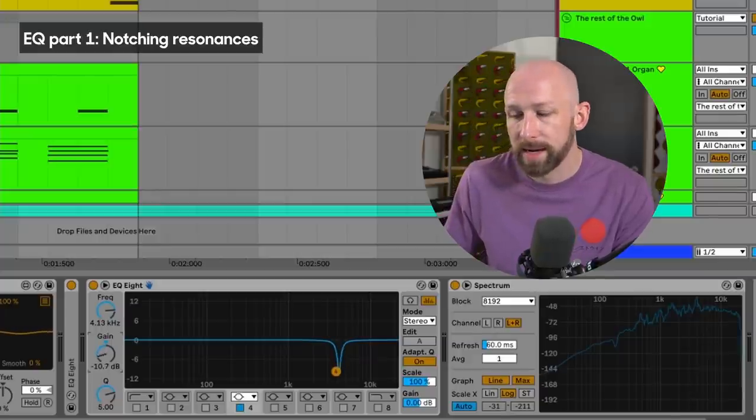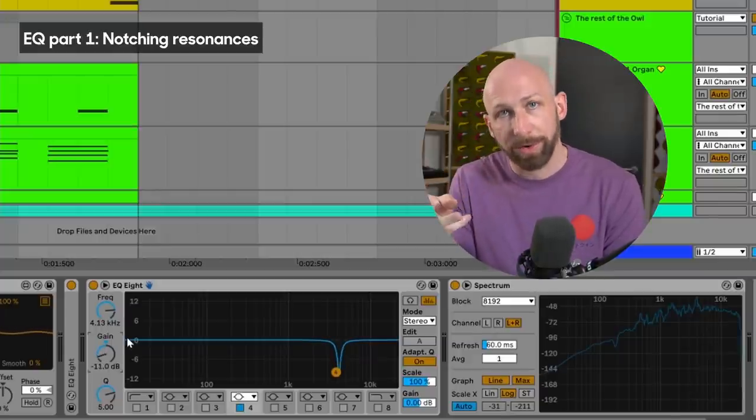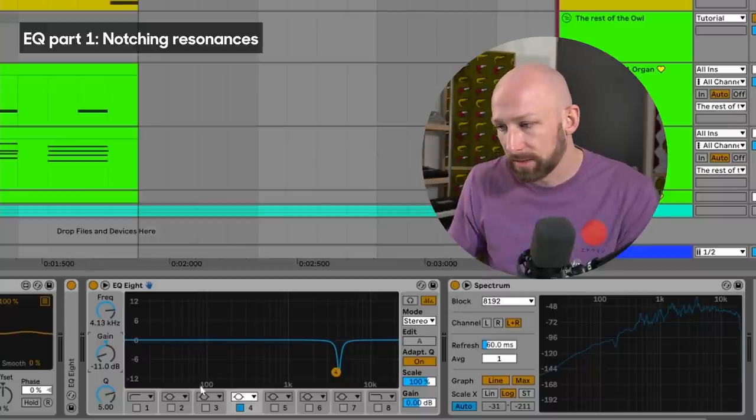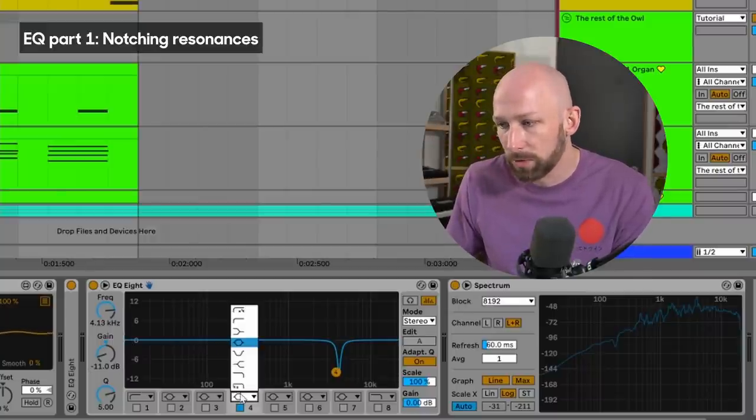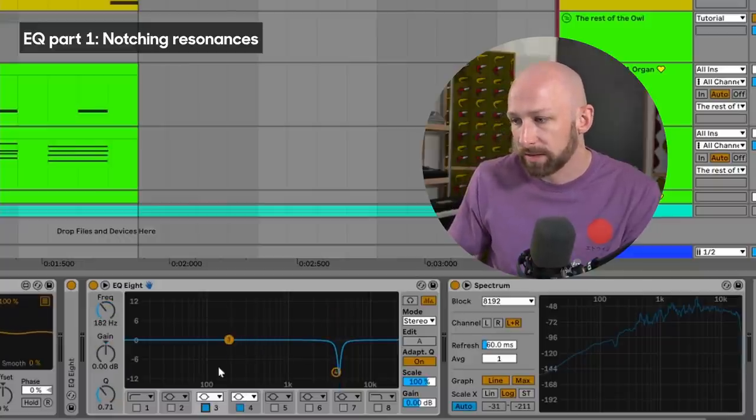Don't have to go all the way down. We just need to seriously deprioritize it, de-emphasize it. That's all. We don't need to be too drastic. We don't need to do one of these crazy filter shapes like this. Don't worry about that. Don't use that. Just like this is fine.